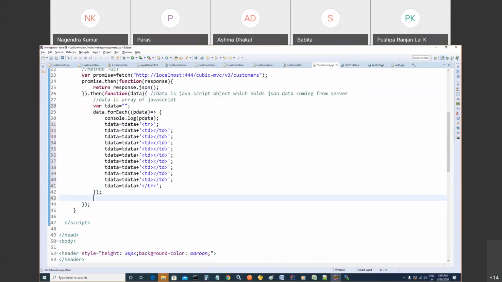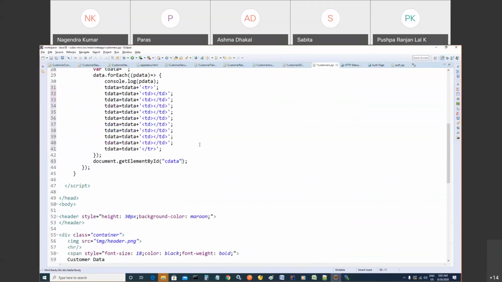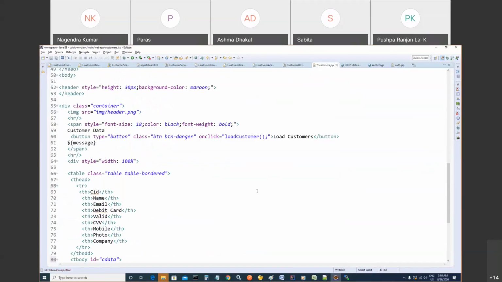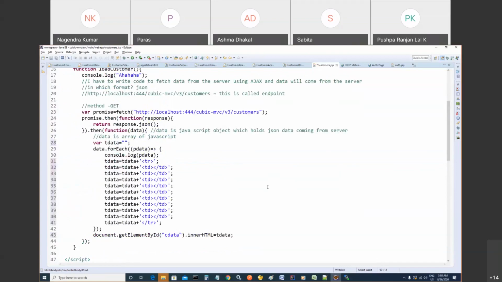After the loop, you say, hey document dot getElementById. Are you with me? Yes, sir. So this will give you what? Document dot getElementById cdata, right? It will give you the tbody. You are saying, hey tbody, I think it will work, innerHTML. In between, I want to put my whole data. Hey tbody, in between I want to push my data, hold my data, right? The tr.